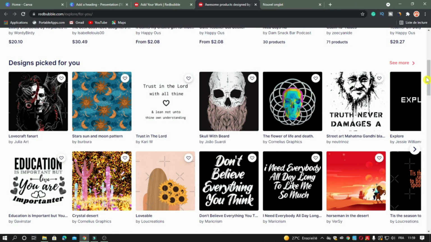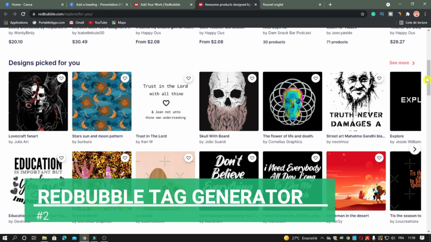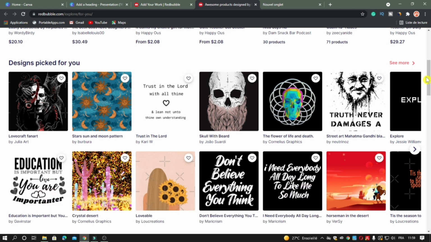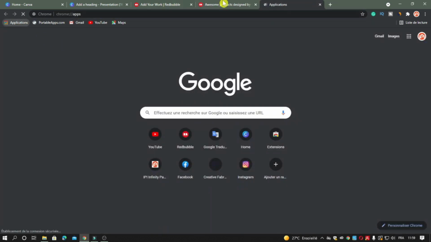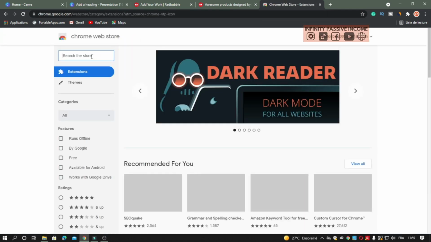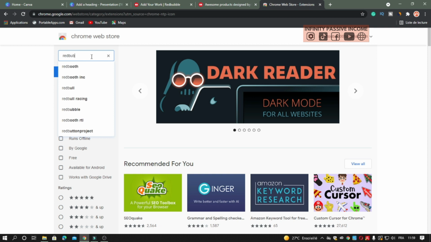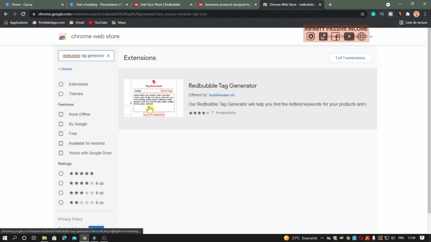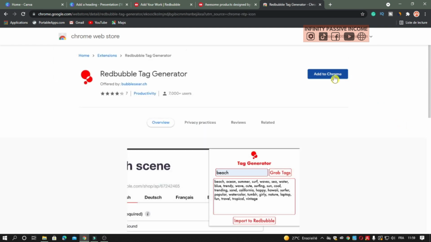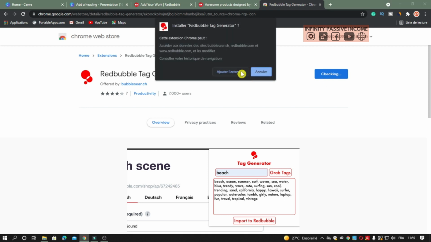The second one is this tool, Redbubble Tag Generator. This tool is great. It will help you generate juicy tags related to your niche with one click. Open the web store and type Redbubble Tag Generator. So this is the tool. I already tested it and I used it on multiple designs I uploaded before, and I made sales with those designs.